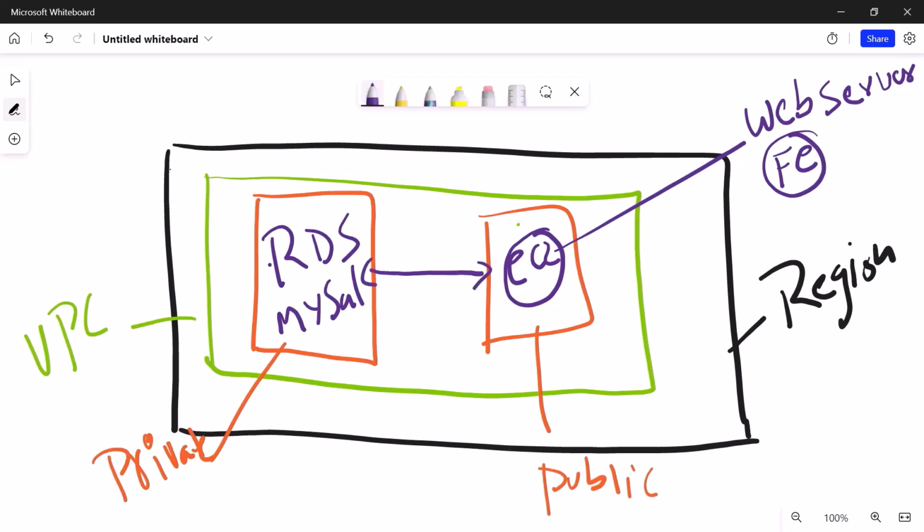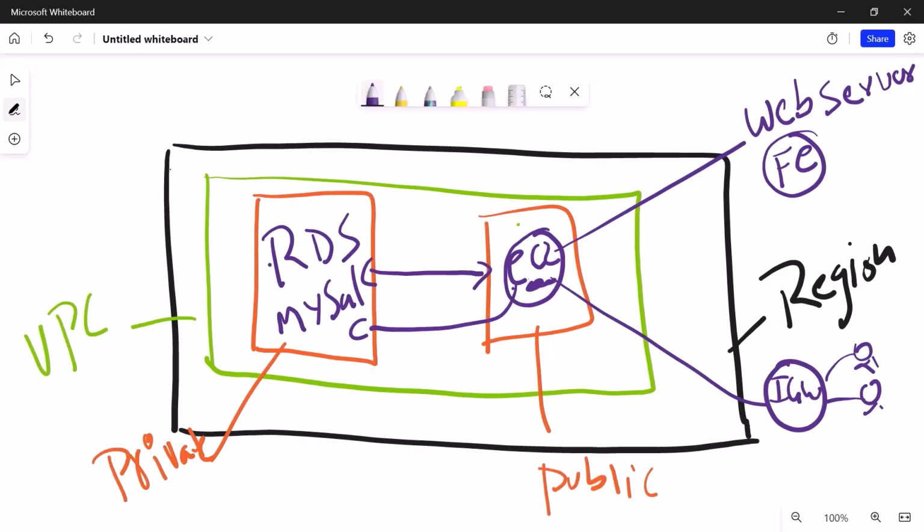Now let's say to this EC2 instance, the user can connect through the internet gateway. Once the users access this EC2 instance, and if they input any data, that has to be updated in the RDS MySQL database. That is what we are going to achieve with this hands-on lab exercise.